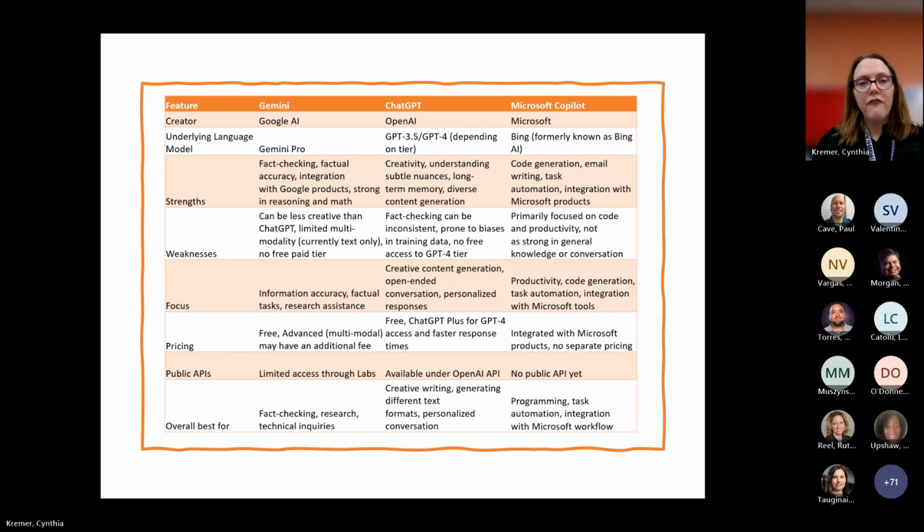And so for me, what I've noticed is that you can find that some are better for different tasks. So Google Gemini, you also can see the sources. So that can be good for fact checking, research, some technical inquiries. I'd say ChatGPT and Microsoft Copilot are really good with programming and code. So that's another area.